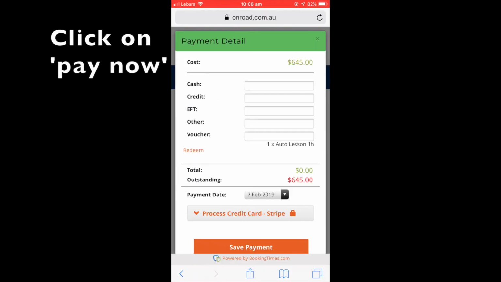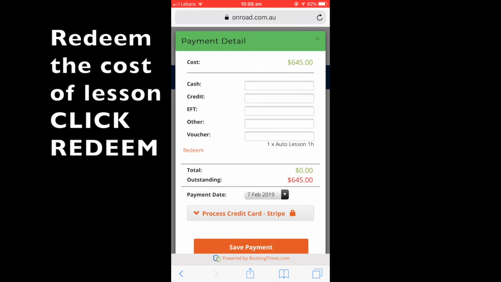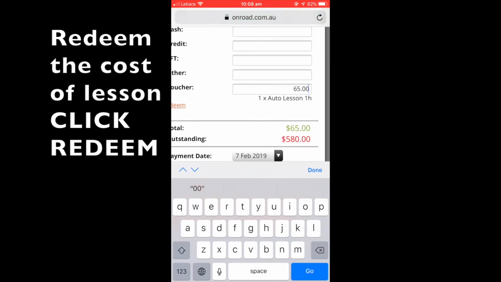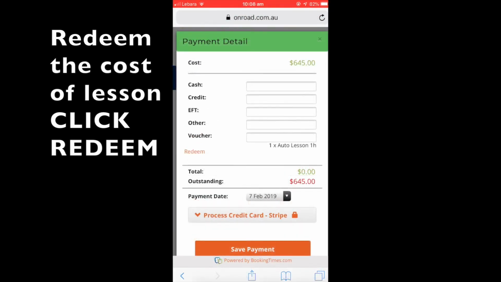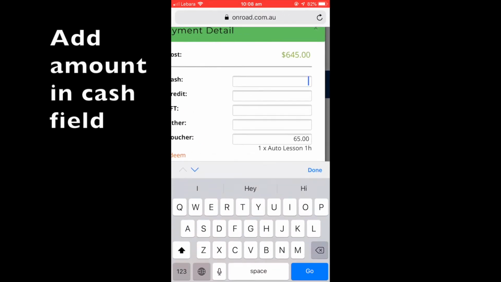So click Pay Now, and next to the voucher field, you'll see the word Redeem. Once you click on that, the price of the 1 hour lesson at $65 will be subtracted from the total cost. Then proceed with the payment.